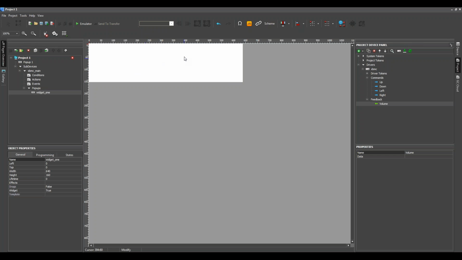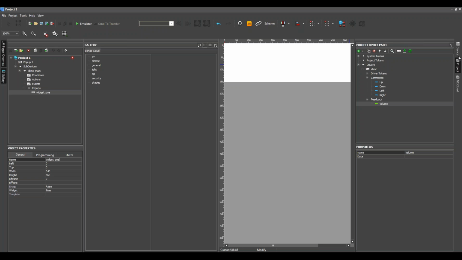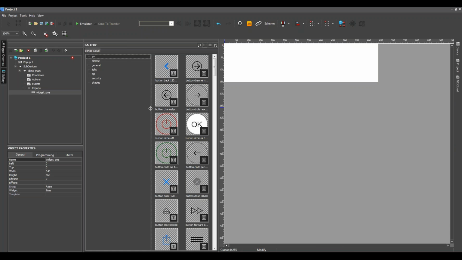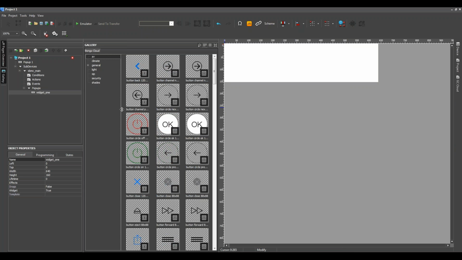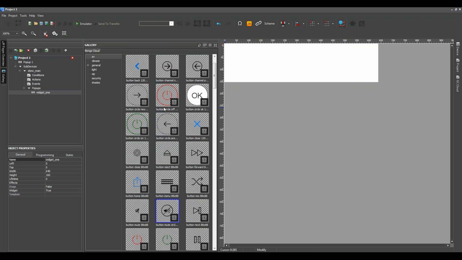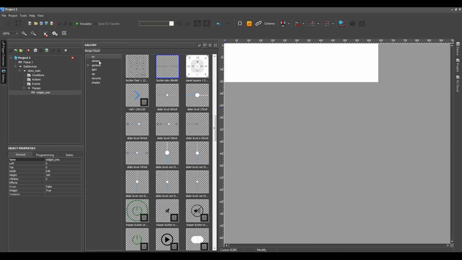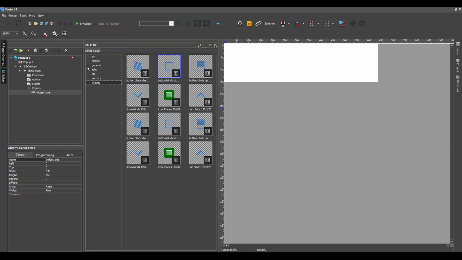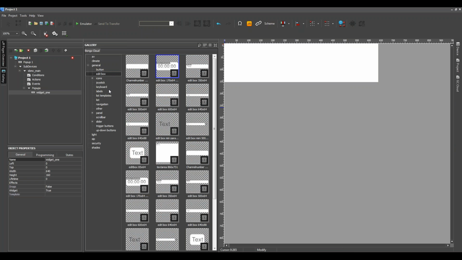Now we want to add some interface to it. Open the gallery, and now we can see the folders, and in each folder we can find graphical items for AV system, for example, for climate, light, SIP, security, shaders, and we can find some general items such as buttons, set boxes, and others.